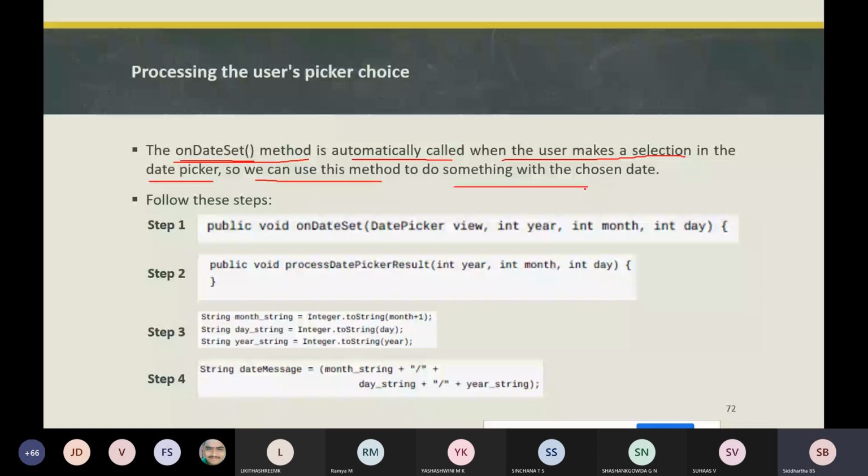So the first step is to make the code readable. We need to change the parameters of the onDateSet method. Initially, when you use this method, it will have int i, i1, i2 or something like that. There we need to change them to year, month, and day so that the developer can easily understand what the particular method shows. That has been shown here.